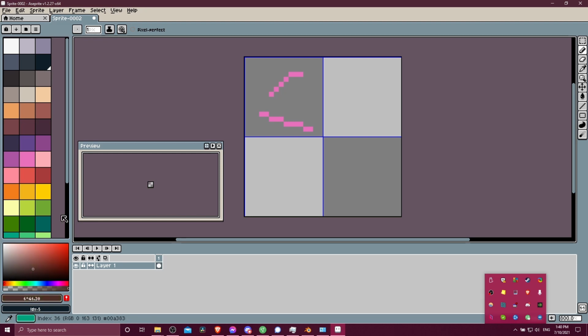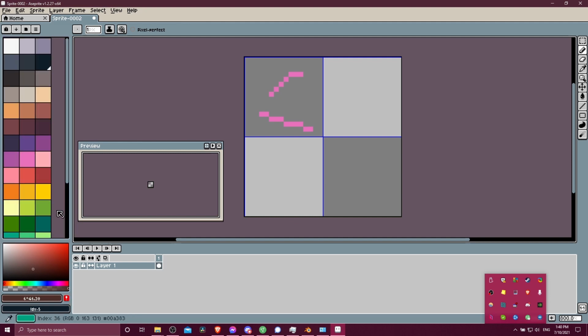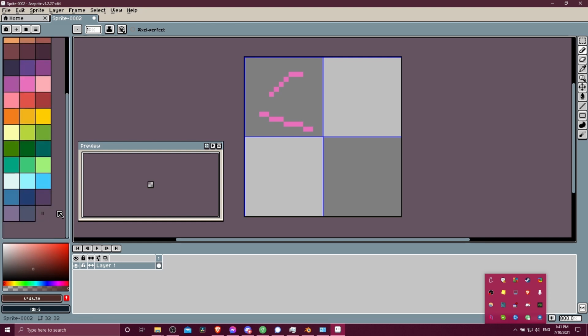Now, when you select a color that isn't in your palette, this little thing here will light up, the exclamation mark with a red background. So you can add that to the color palette, which will be added in here. Now that won't save it automatically. It'll just be for the color palette in your working instance of Aseprite.